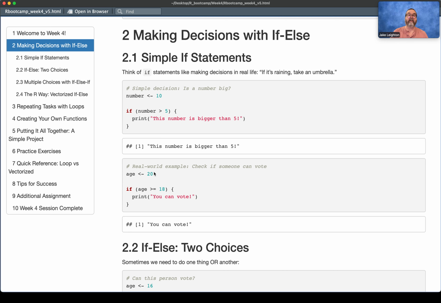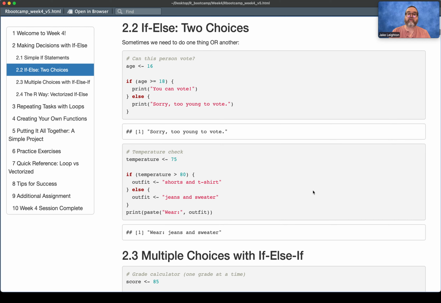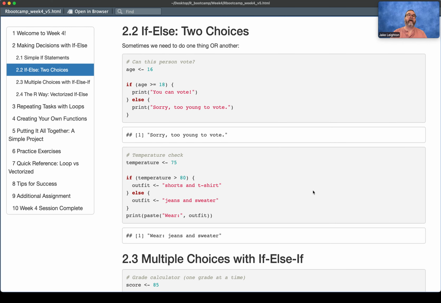Really simple. If age equals 20, and age is greater than or equal to 18, you can vote. So 20 is greater than 18, and once again you print out the statement. So that's one choice, or just one condition. What if there are two choices? Sometimes we need to do one thing or another, depending on what's happening.